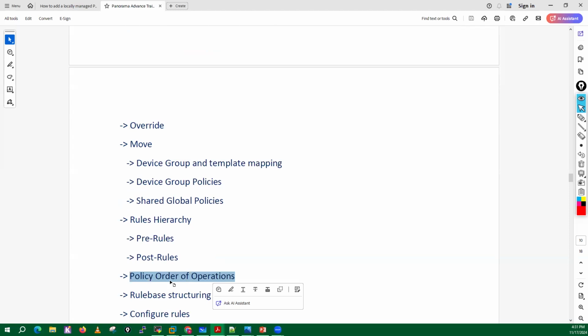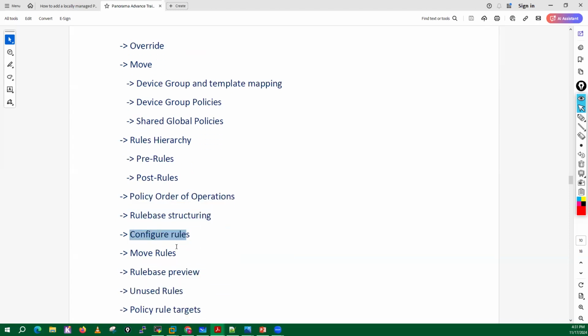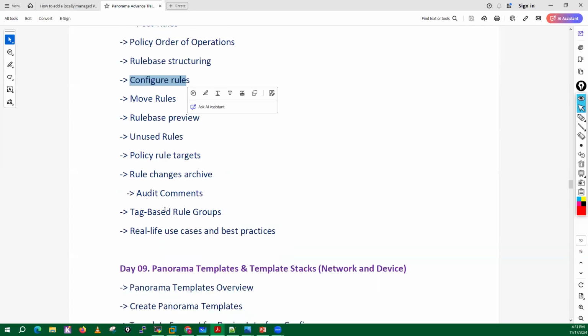Policy order of operations, right? Rule base, configure rules, right? How we can move these rules. I'll go through the pre rules, post rules, right? All that detail in advance.